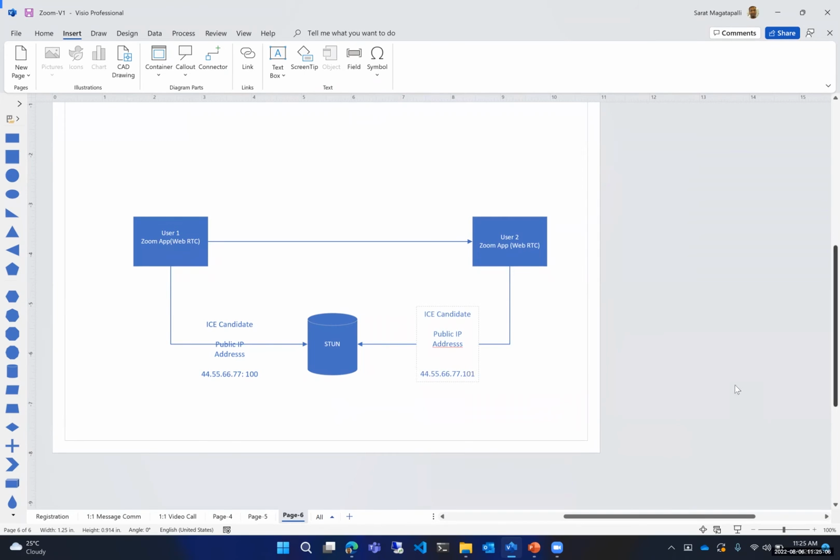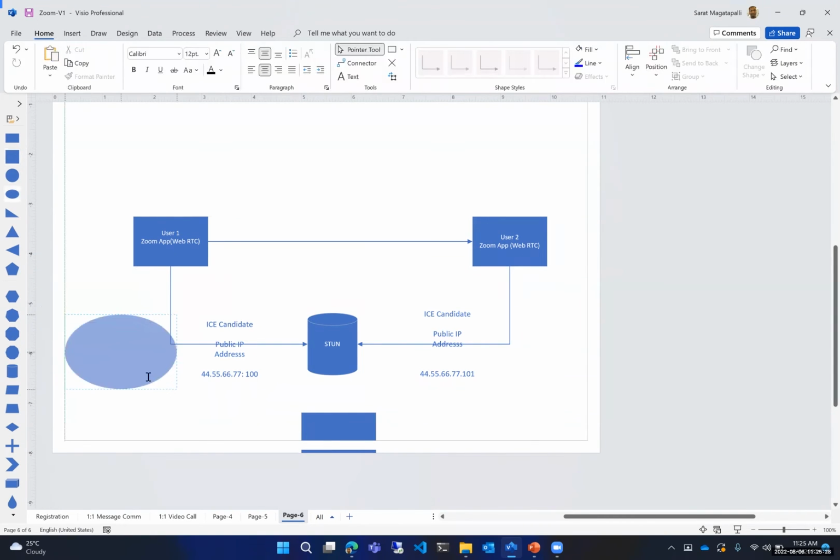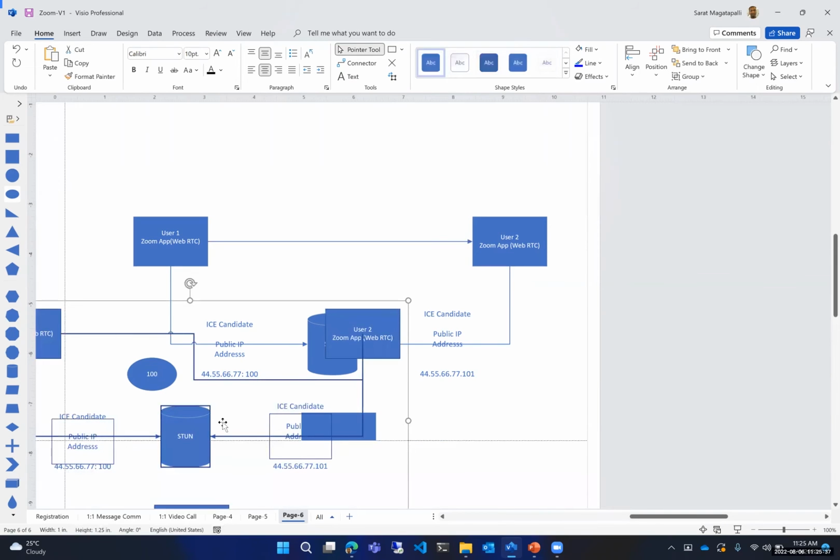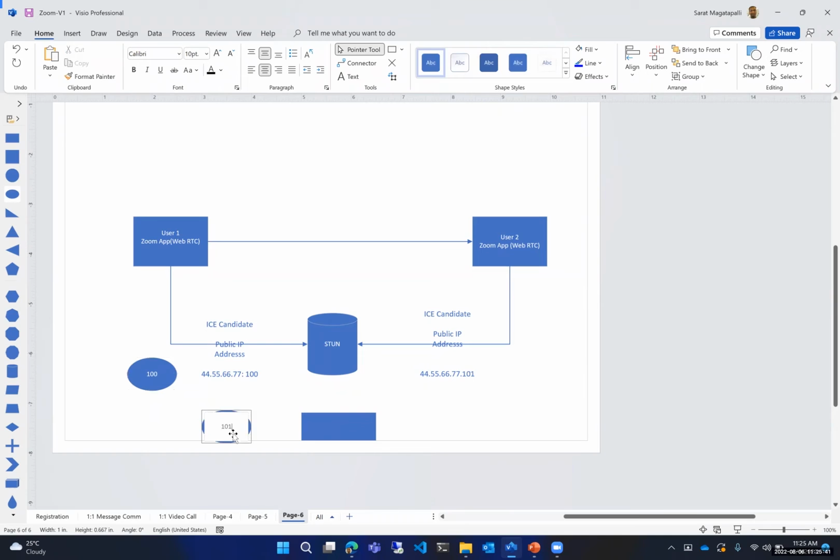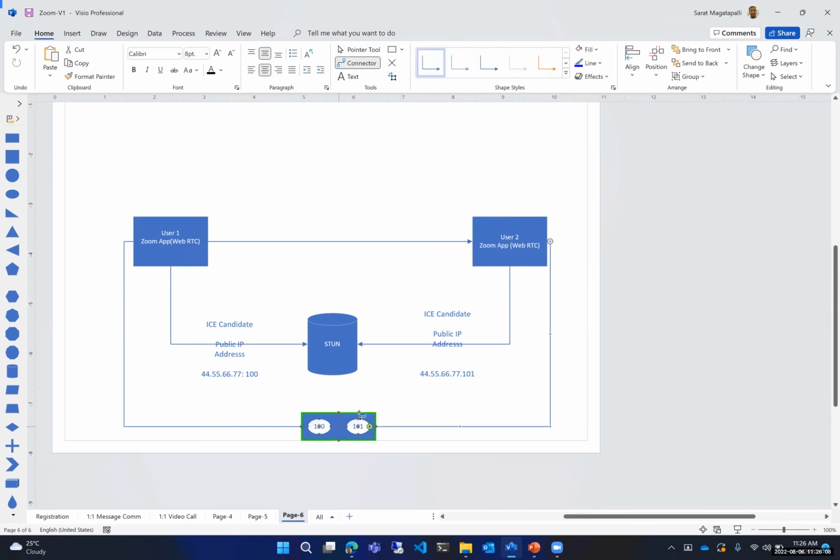45.66.67.101. Just to represent what happens, both are connected to the same physical router. On the physical router there are multiple ports. This is, let's say, port number 100, and one more port, let's say, port number 101. So user 1's device, the computer, is connected to this particular port on the Airtel router, and the other is connected to a different port.